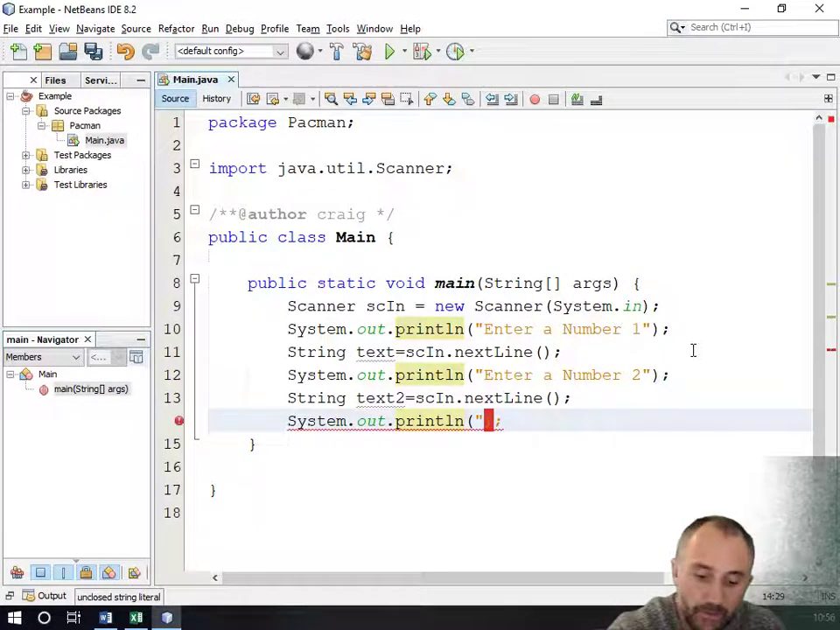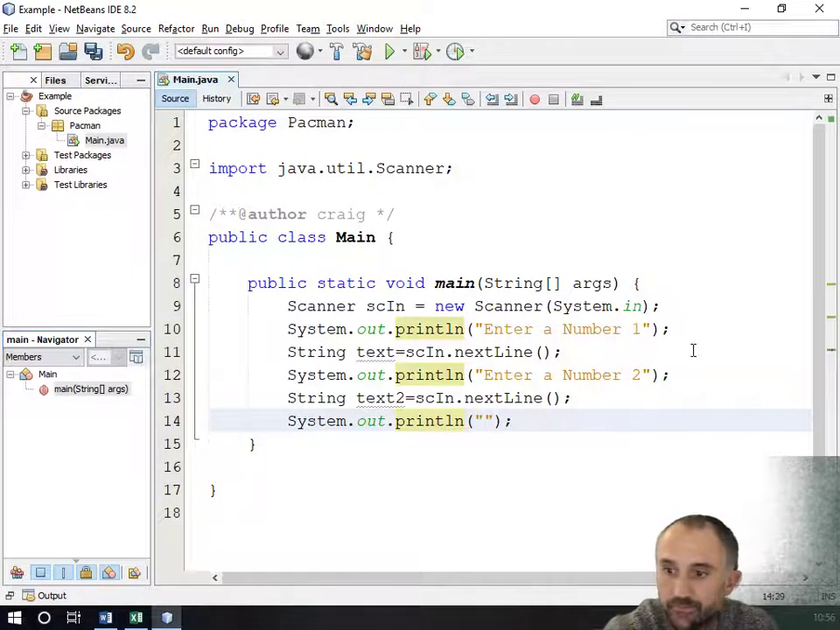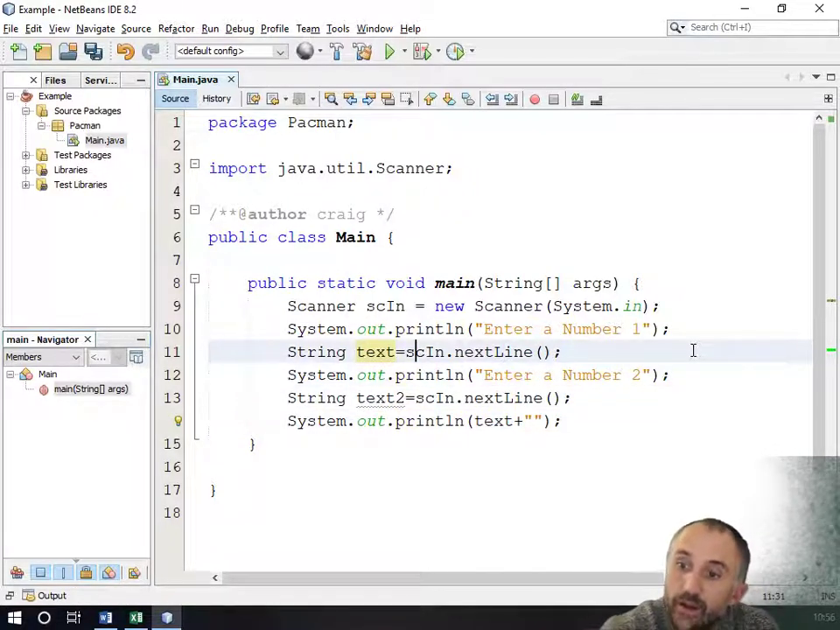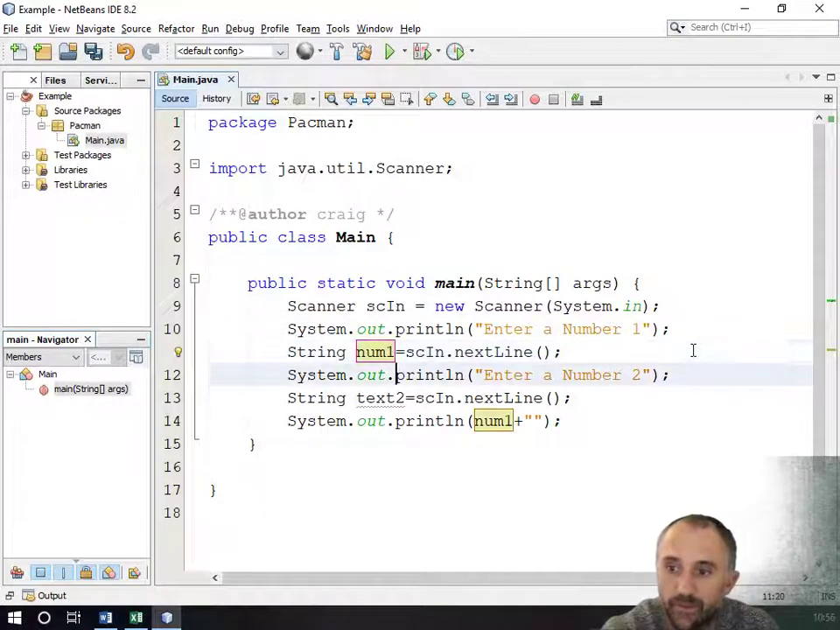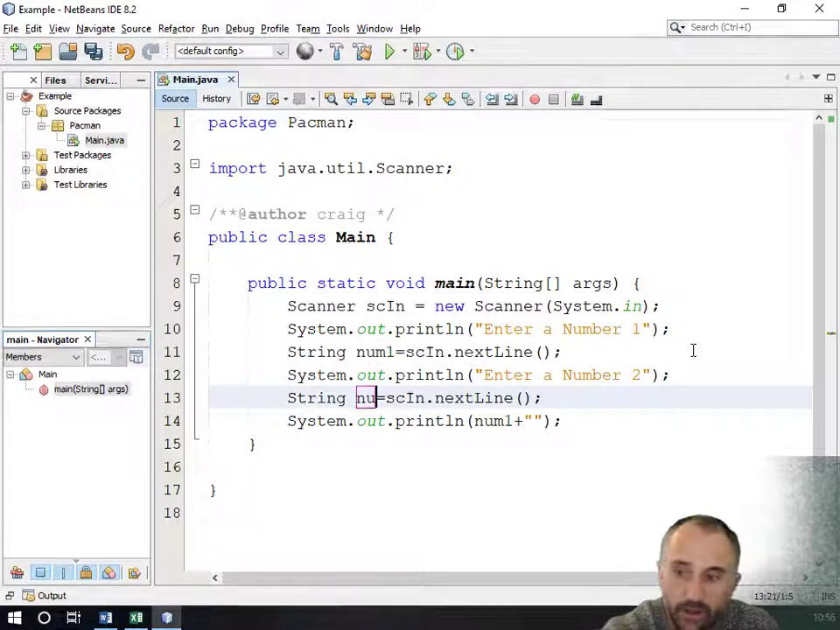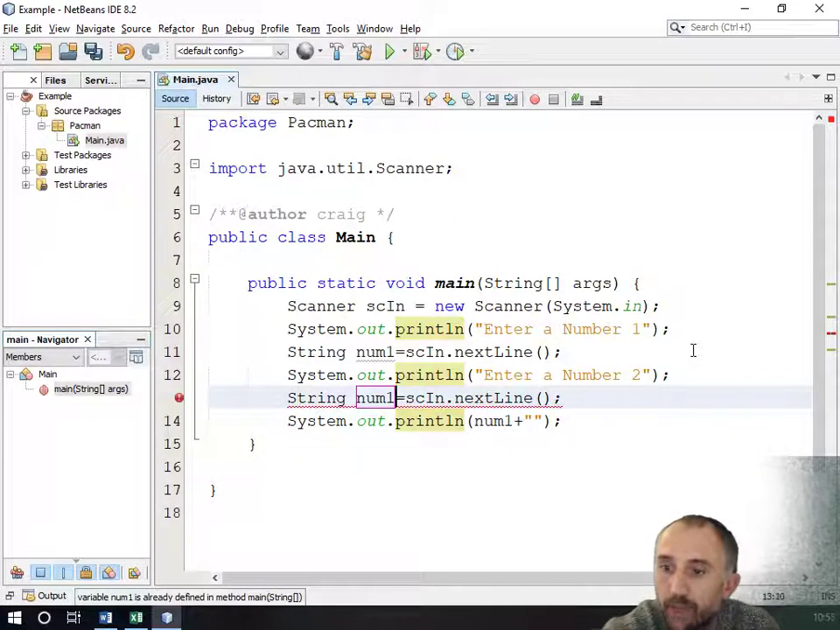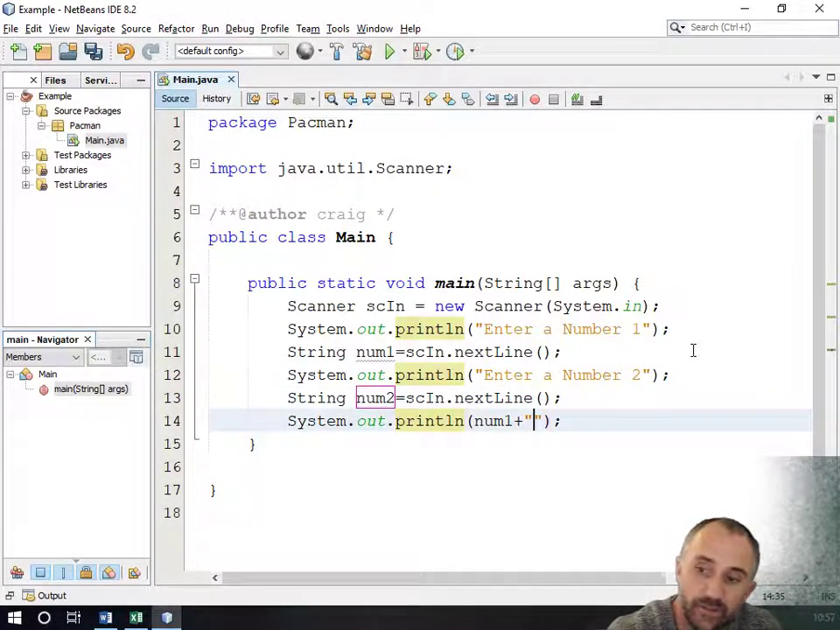I'm going to say user num, so let's say text. Nice little shortcut here. I want to rename this variable from text into something more appropriate. I can press Control R and then I can call it num1. And then same thing here, Control R, num1. Sorry, that should be num2. It will change all the references to it.